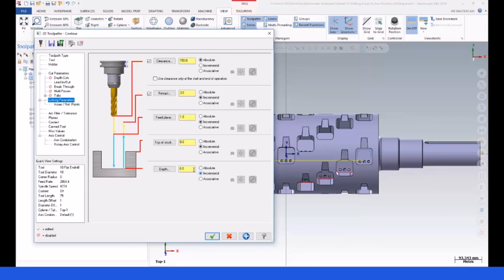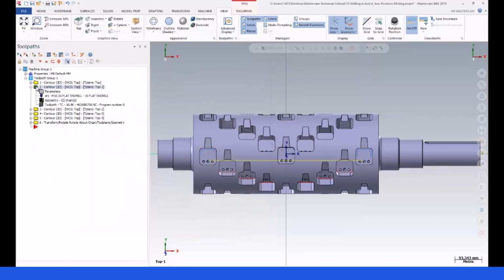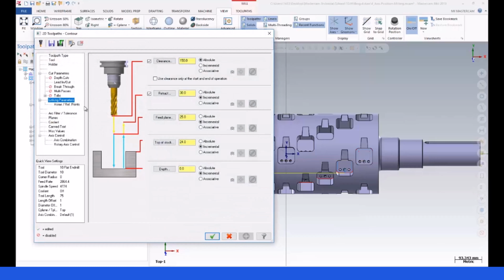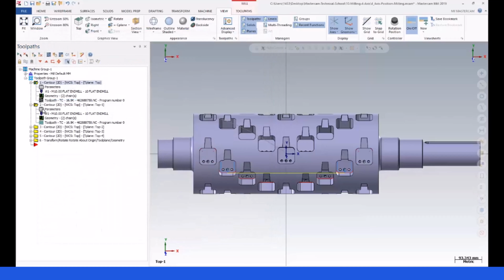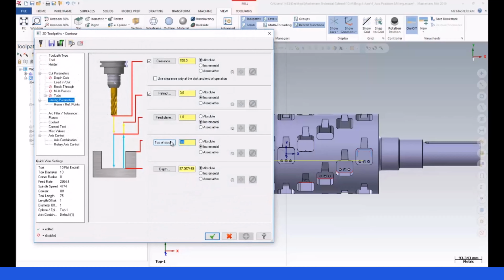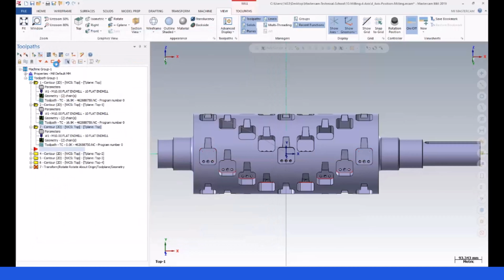I can use incremental 0, top of stock can be, okay, let me check what I did for that one, 24, 25, 40 and something like that. Okay, I need to write 24, 25 and 30. That is the absolute. Okay, I also need to click on incremental. I just need to resonate it.